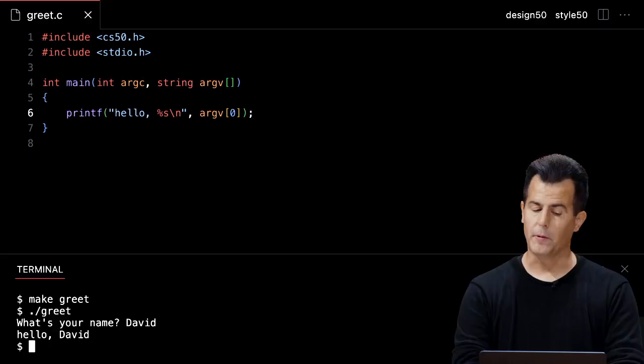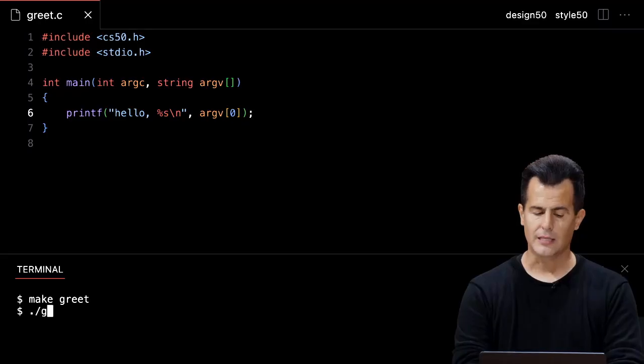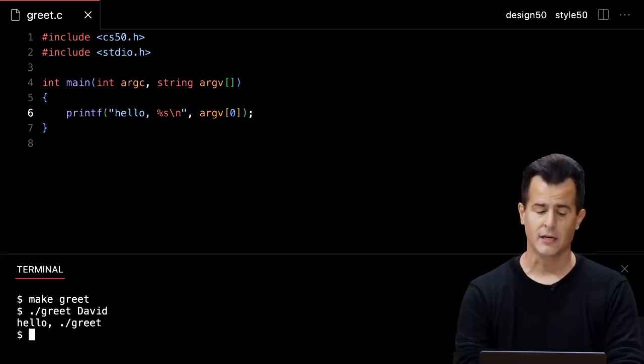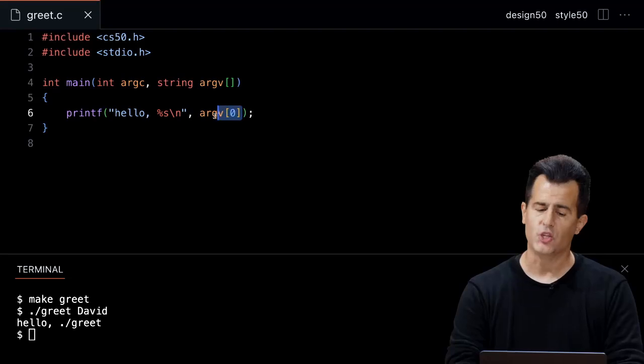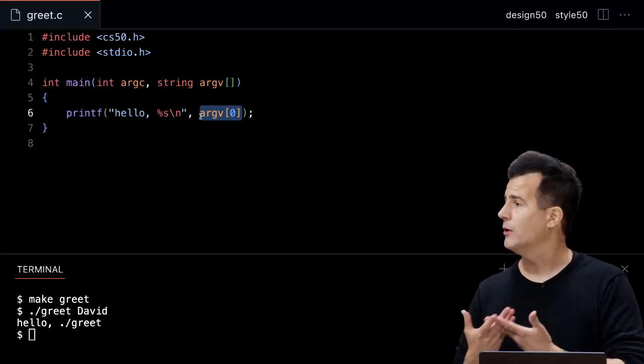Let me now open my terminal window. Let me again do make greet. ./greet, and this is going to look a little weird, but here we go, ./greet David. You'd think this would now say hello, comma, David, but it says hello ./greet. All right, so wrong, given my intent, but what can you infer about what is stored in argv[0], apparently by convention, by having just poked around here?